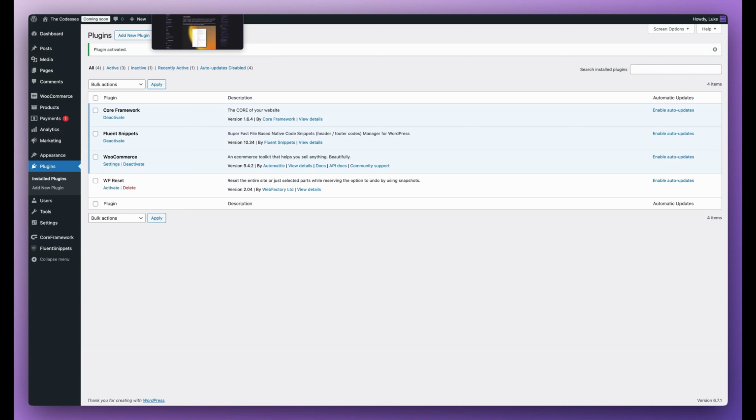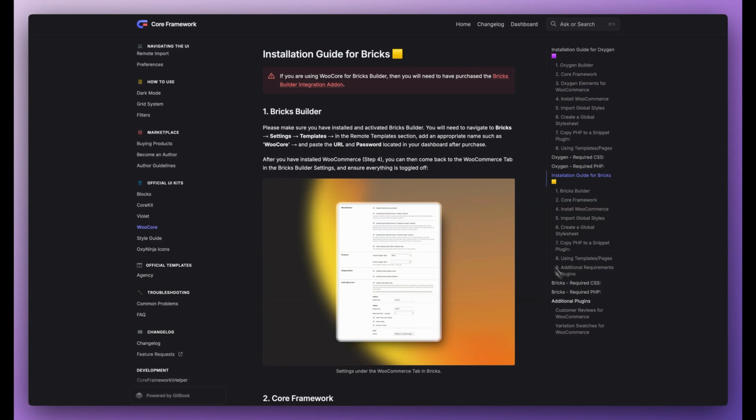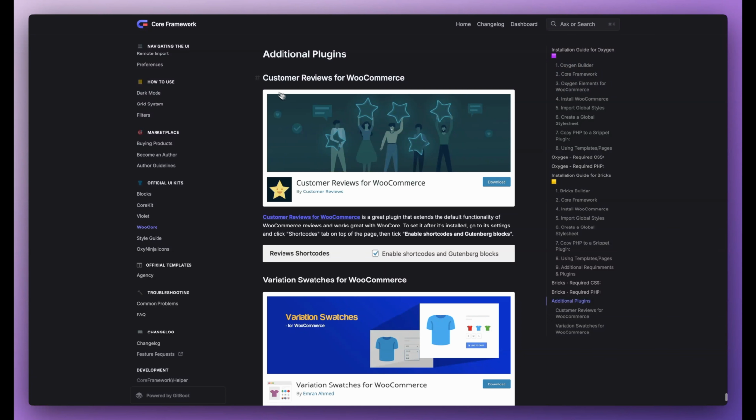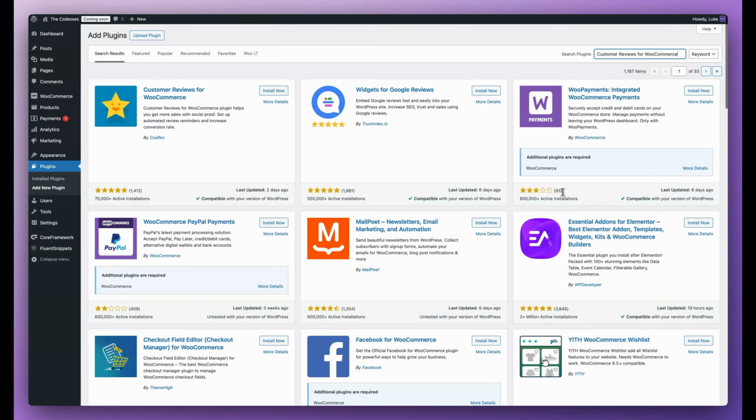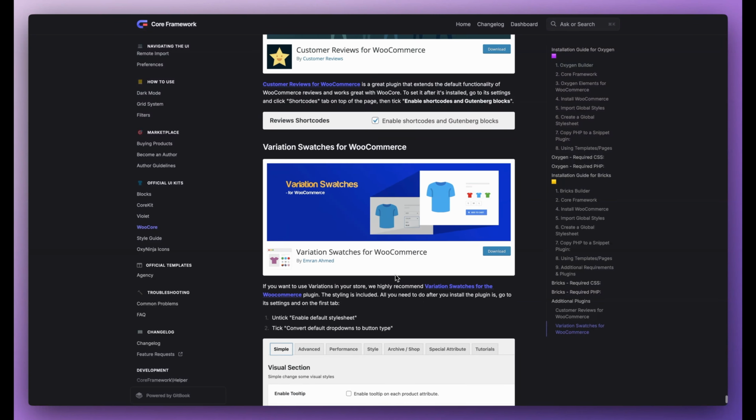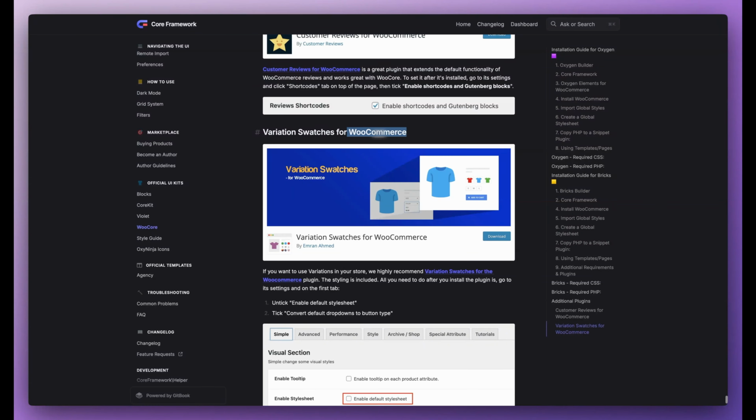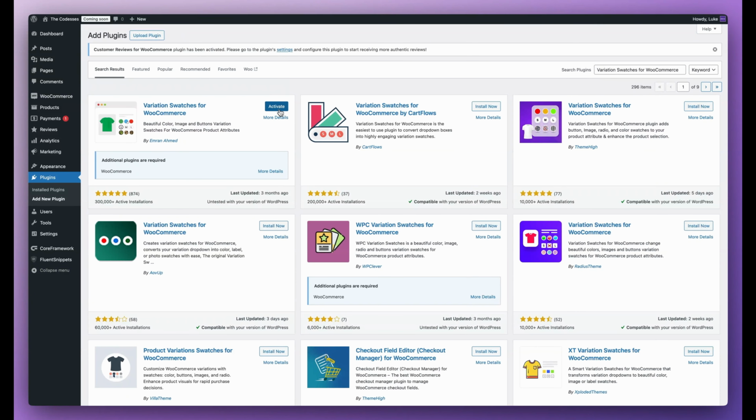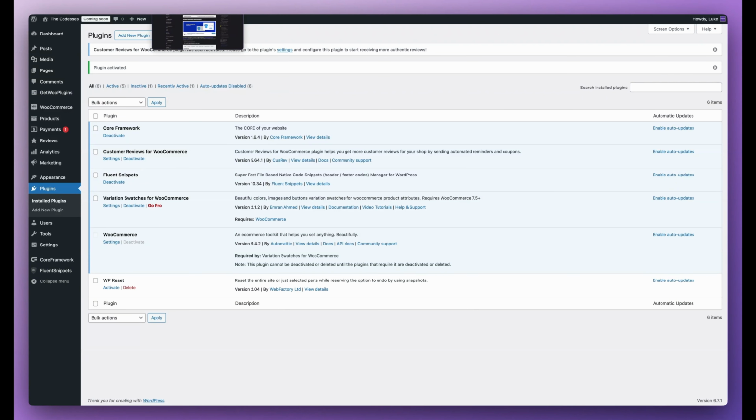Okay, and there's another two plugins which are recommended in our documentation here, under additional plugins. The first one is Customer Reviews for WooCommerce. So let's add this plugin here, and that will be the first one here with the star. And the last plugin is going to be Variation Swatches for WooCommerce. Okay, so that should be the plugins.